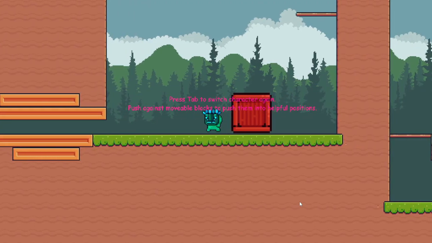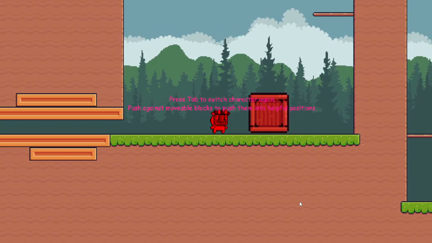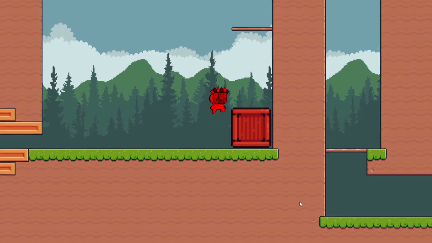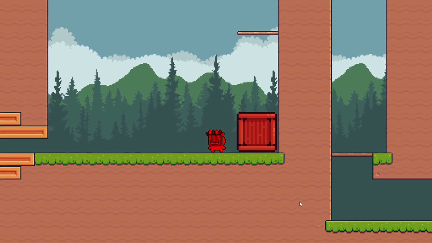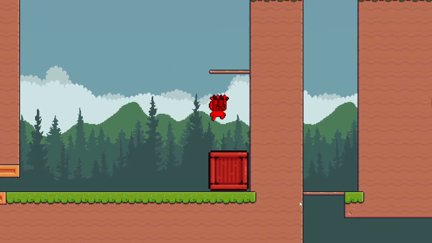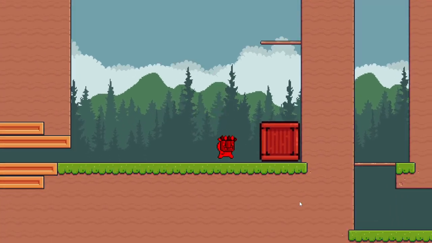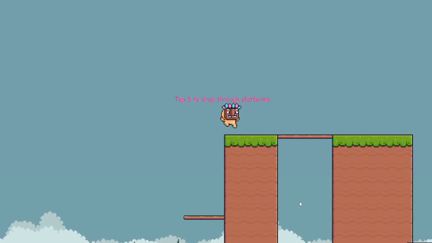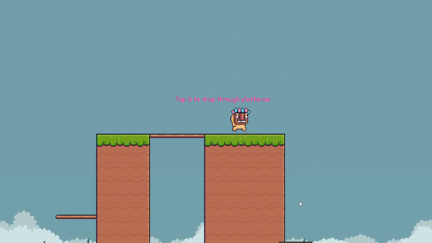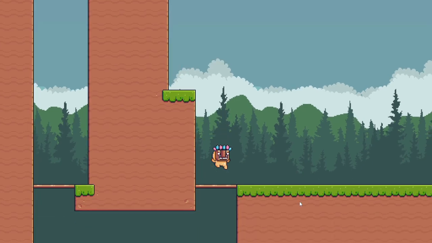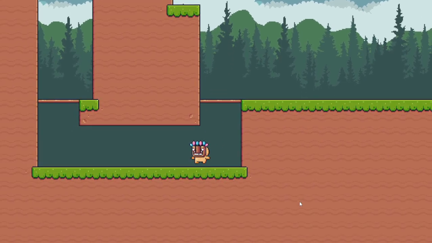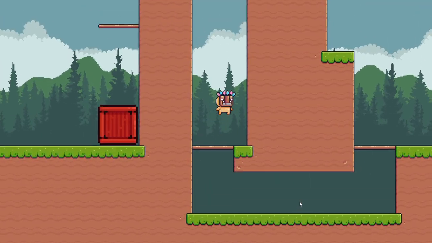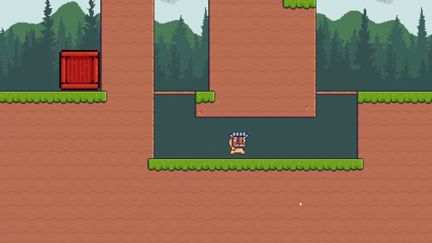Can't push this red block, but I bet if I switch again, there we go. Yeah, that's nice. Red, making the box red and the character red. And red can't double jump. So if I go back, hey, that's a nice mechanic. S to drop through platforms, but what if I don't? But okay, I can go back through here.